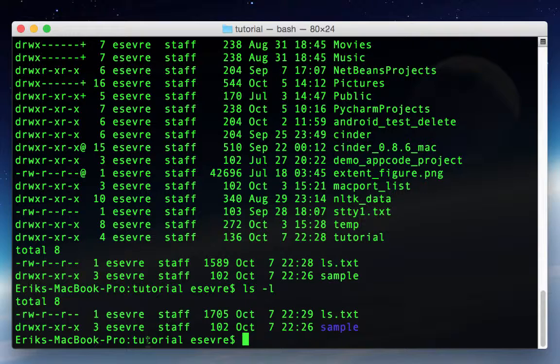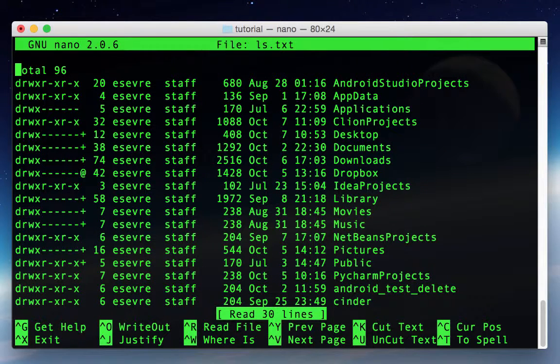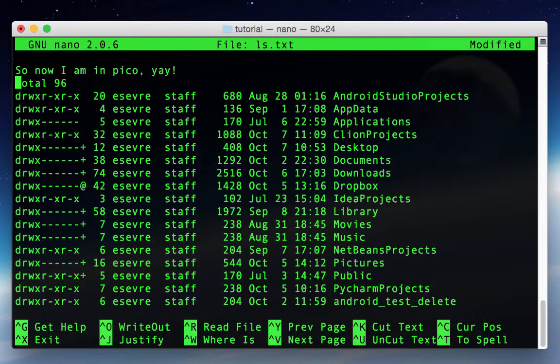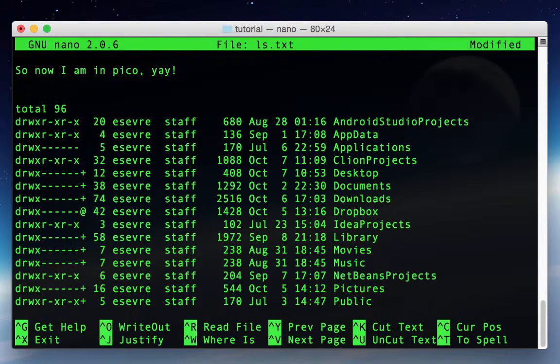We can edit it. The easiest way to edit, I think, in the terminal is using something called pico, P-I-C-O. And if we type pico followed by the name of the file we want to edit, it'll open the pico editor. And in pico, we can move with our arrow keys. We can start typing. So now I am in pico. Yay. Right, we can edit. Maybe we want to put some spaces here.